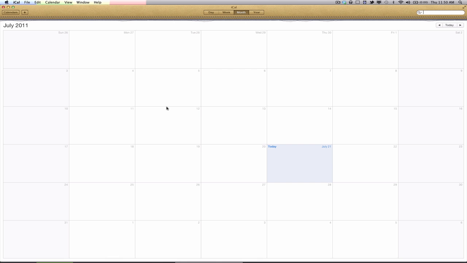I actually don't particularly care for the iCal update, or at least the looks. If you look at the top toolbar here in iCal, you can see that they're going for some kind of leather desktop calendar look, and I don't know, it just looks too forced and not really all that good.